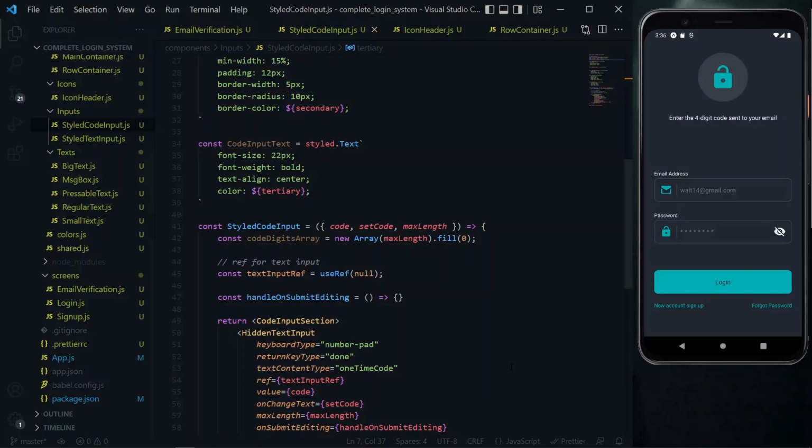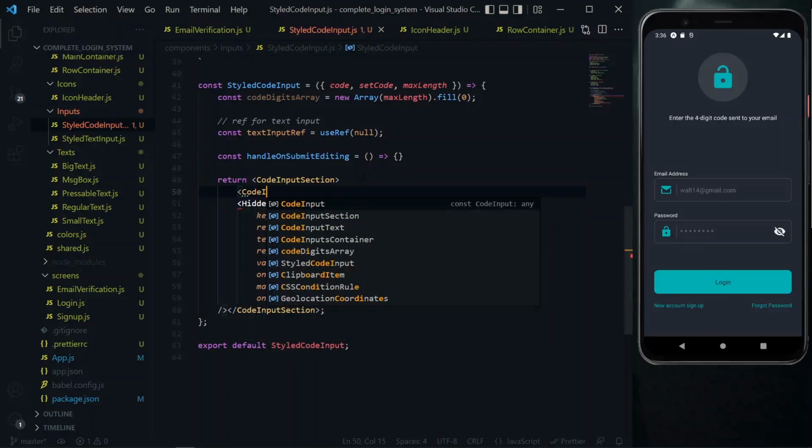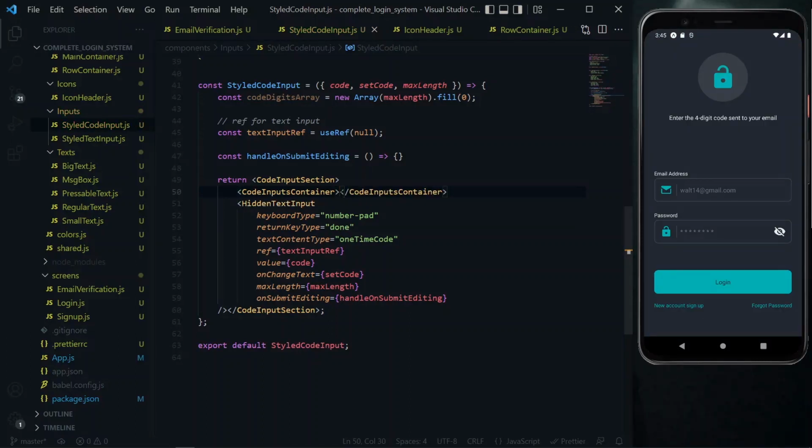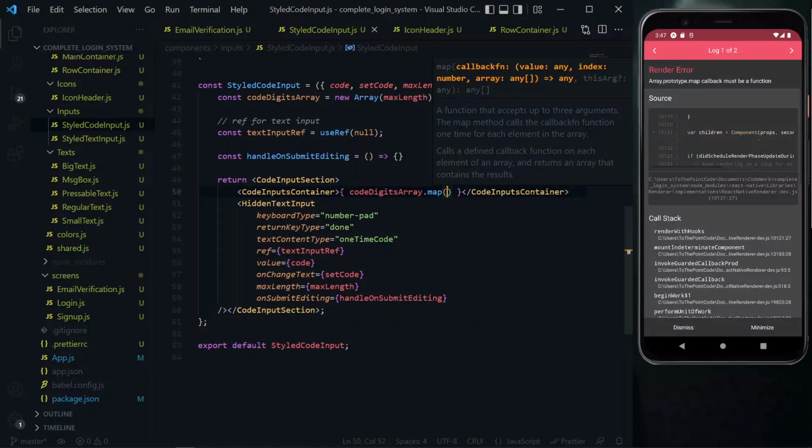So for that, we'll put our code inputs container just above the hidden text input. Now inside this code input container, we want to display our 4 digits. But to prevent typing this manually 4 times, we want to make use of the map method. And for the map method, we'll pass it a function which returns the input digit. So we'll call the map method on the code digit array. And for the function, we'll call it to code digit input.